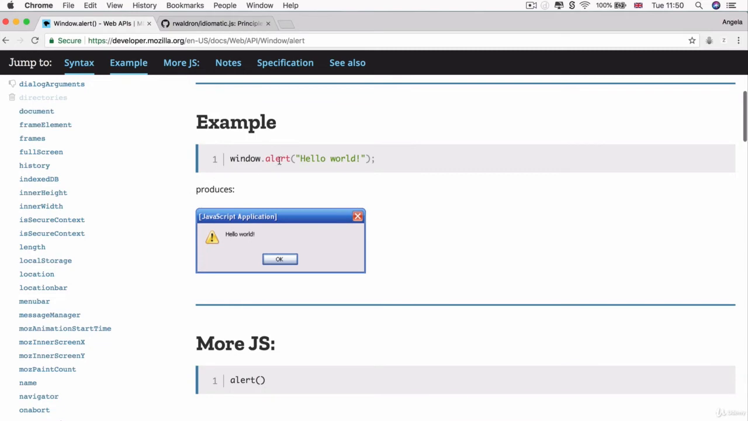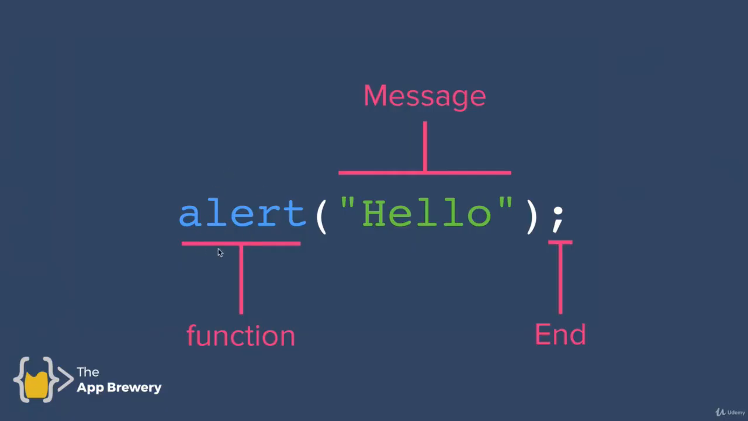So let's take a look at this line of code in more detail. Now, the alert in this case is a keyword. And as we mentioned before, the keywords are special. You can't just use any word you wish. It has to be something that the browser knows about. And in this case, the browser knows that when you write alert, you're trying to tell it to create a pop-up. And this is also known as a function because it's a little bit of functionality.